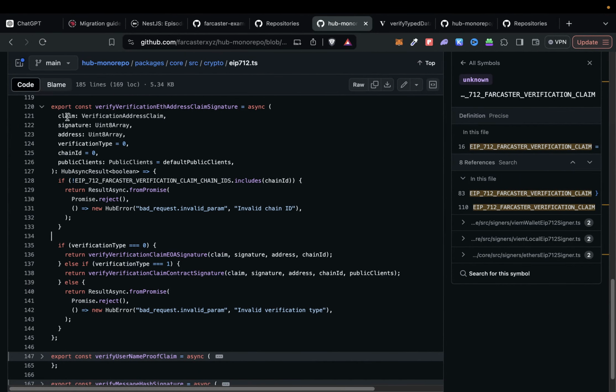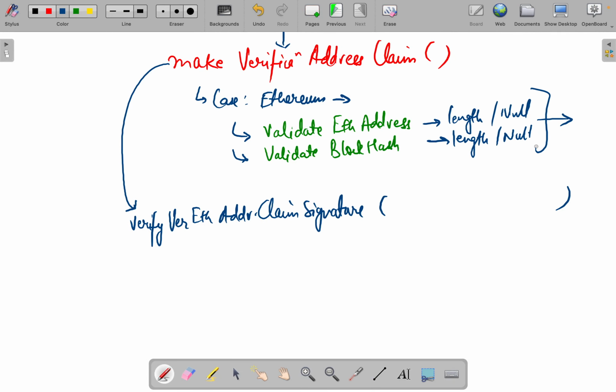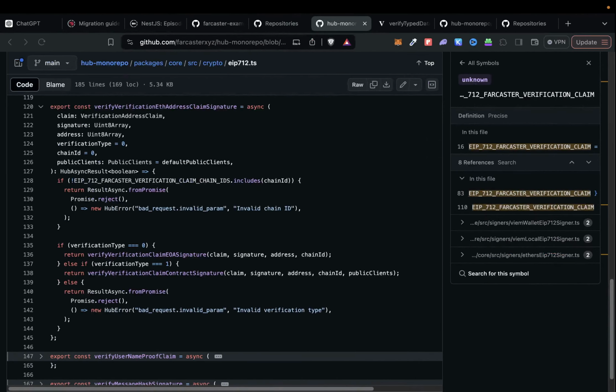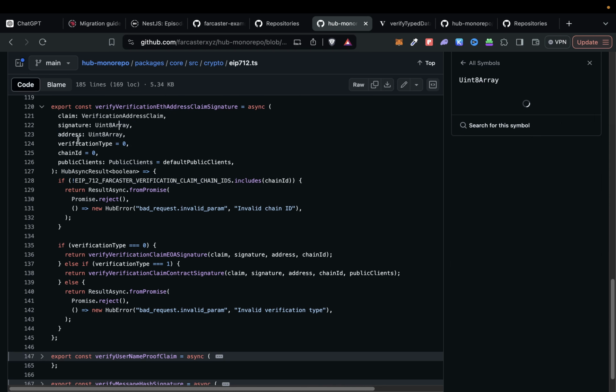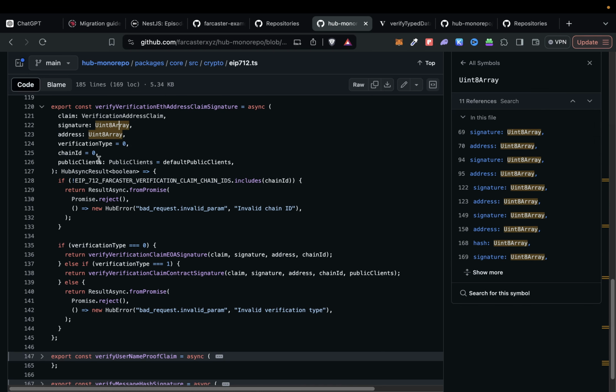This takes in your verification address claim, which in turn has the 5 keys like your FID, the 0x address that you have claimed, block hash, and so on, the 5 things that we talked about. And it takes in a signature also. It takes in an address, a verification type of 0, chain ID of 0, and public clients initialized by viem.